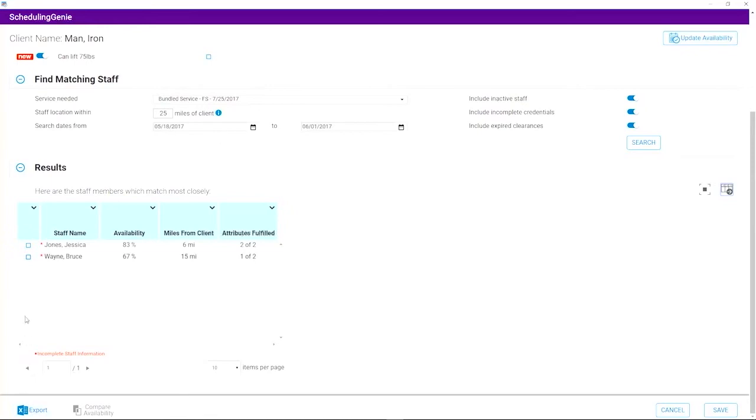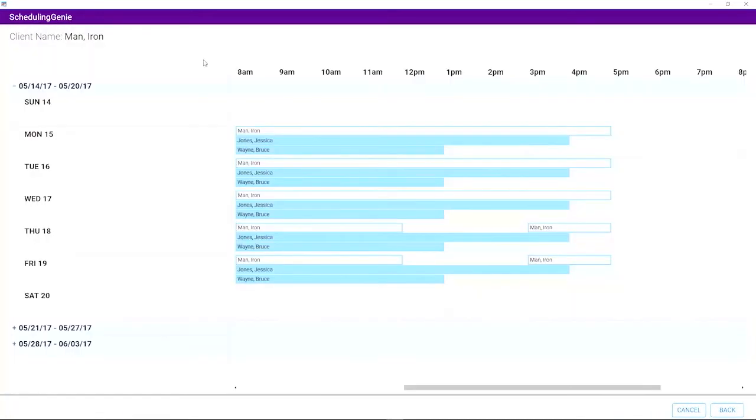To do this, click on the selection box next to each staff member's name, then click on the Compare Availability button. The Compare Availability window will be displayed. The window will display the time of day, the date range, and the individual days within the date range. In the main area of the window, the client's availability will be displayed first, followed by each staff member that has been selected. This way you can visually analyze how best to schedule the client with the chosen staff members.